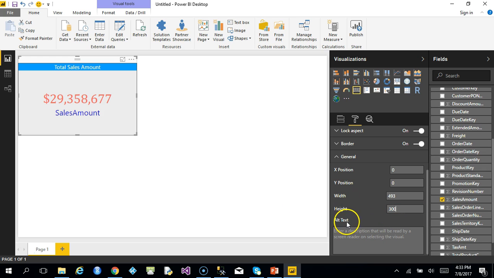Alternative text, ALT text, is something used by screen readers. If you're visually impaired, I do not know the exact details, but it's used by screen readers. They have that option here now from the June release. That concludes the card visual and its formatting.